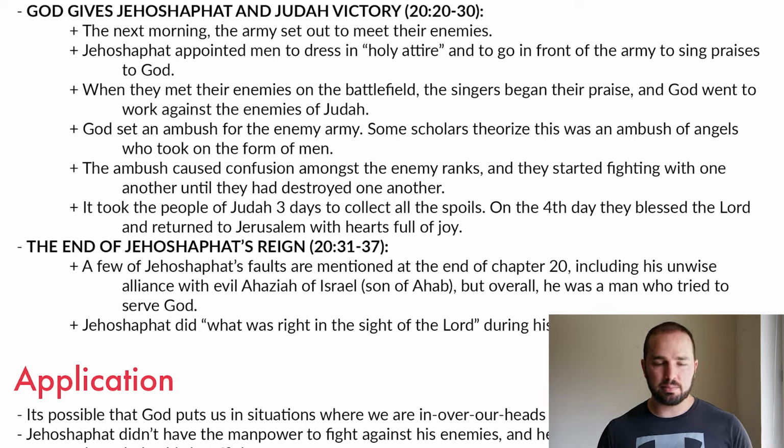God set an ambush for the enemy army. We aren't given a lot of details about this. It's interesting. Some scholars think that maybe these were angels who ambushed the enemy army in the appearance of men. We don't know. It could have been something internal to the enemy army, somebody betraying them or something like that. But God somehow arranged an ambush to come upon the enemies.